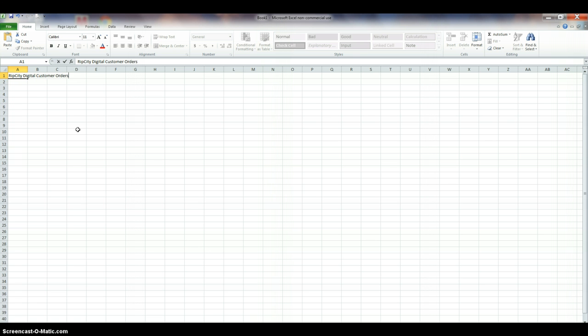Now I want you to look at the top up here. As I was typing in A1, you'll notice that up here in the formula bar, it was also showing what I was typing in A1, because that is the active cell. It's important to know that you're going to see it in both spots.